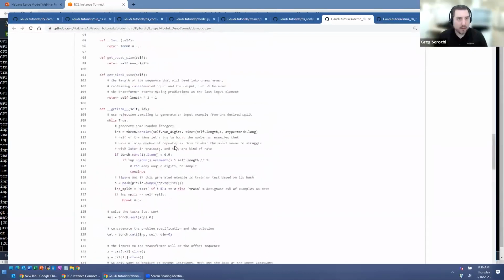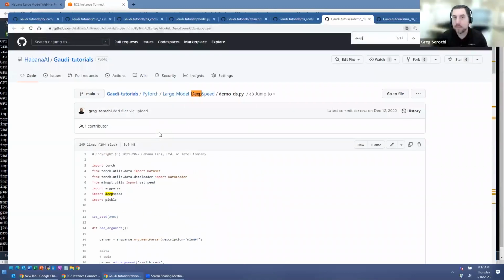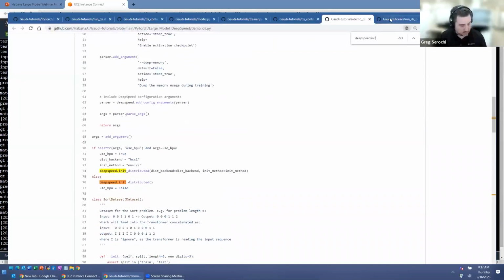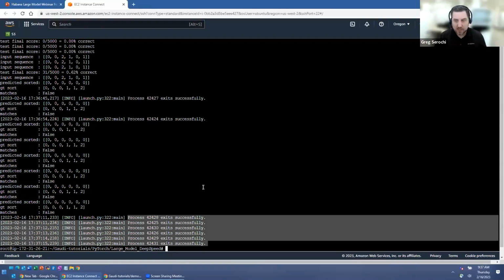Okay, and the other thing I wanted to show is our actual DeepSpeed initialization. Okay, so let's go back to our model, and you'll see now that the model is completed. So now you'll see all 8 processes that were set. One process for each CPU was completed successfully.